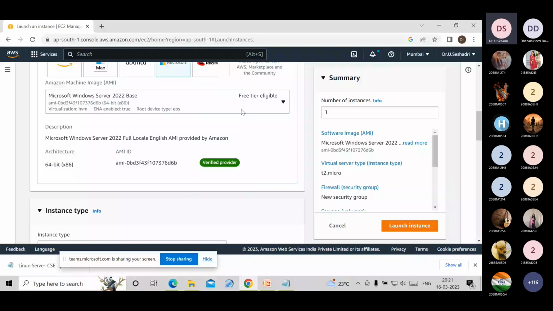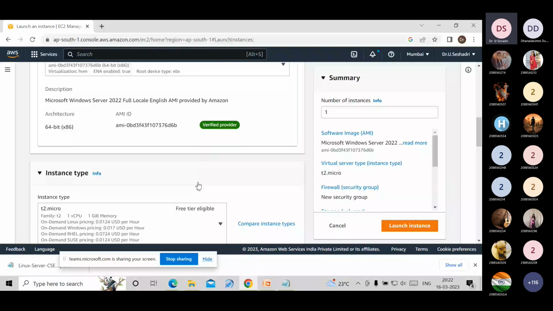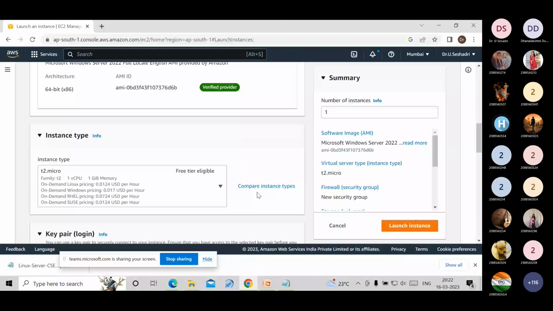What is the next step? After choosing the Amazon Machine Image, you need to choose the instance type. For practicing purposes, we have to choose the instance type t2.micro. It is providing 1 CPU and 1 GB memory.